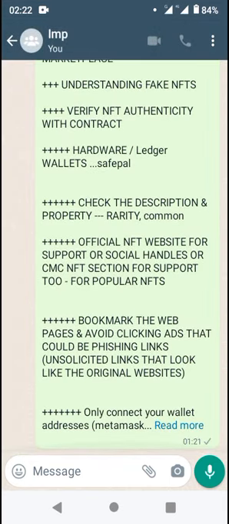Also, you can check out the description and the property. Most of these NFTs usually fall between rarity levels: common, super rare, and other legendary. For the common NFTs, you get to see them in lots of places. But for the ones that are super rare, you only find them in a particular spot. They are limited in nature.